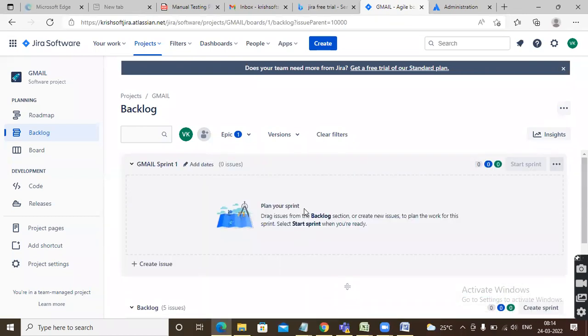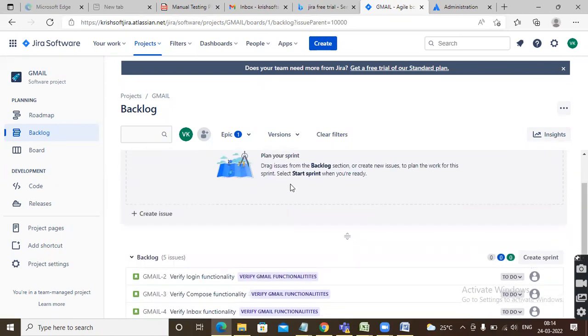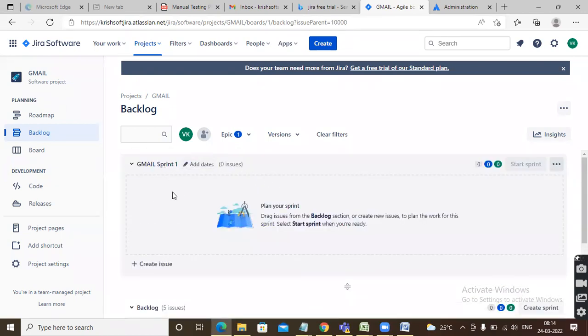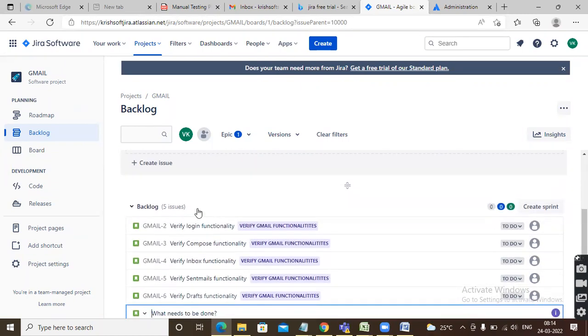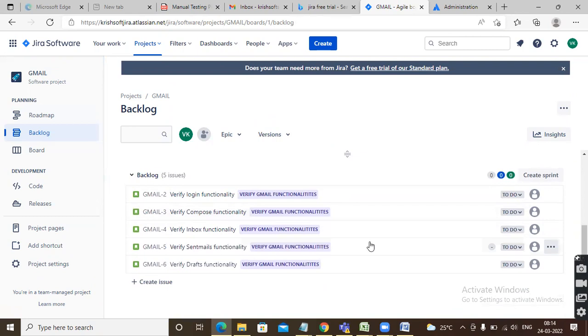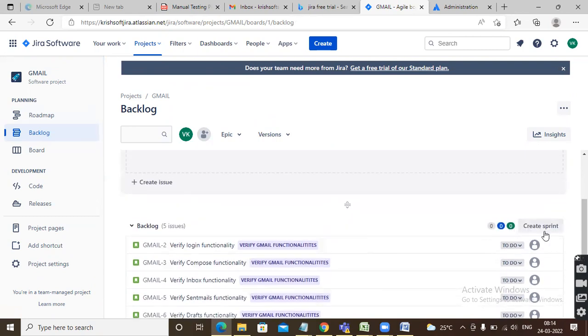So what user stories are required for us? See here. So this is the backlog, right? So create issues are done. So now in the backlog, these are all the user stories. Now we need to create a sprint. Can you able to see here? Create sprint button is there.